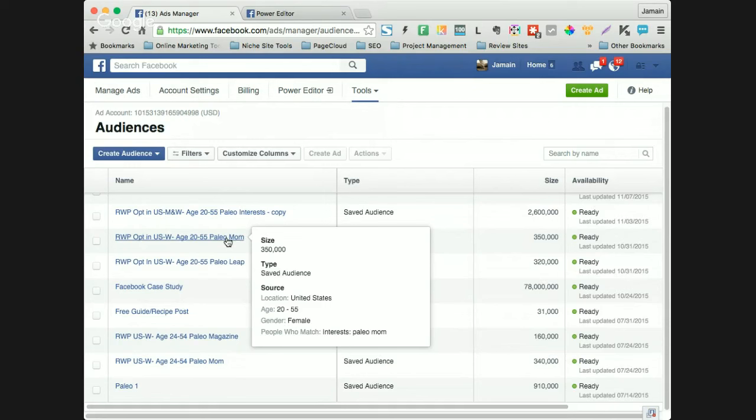So you can come in here and you can target magazines, books, authors, celebrities, you name it. If they have a page and a pretty good following on Facebook, you can target them.